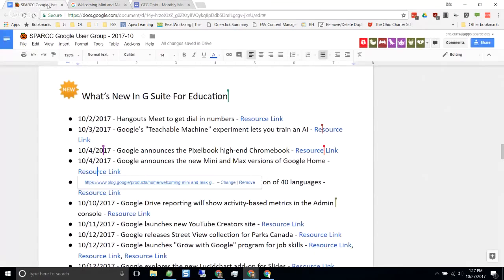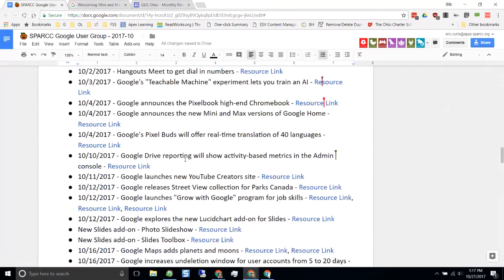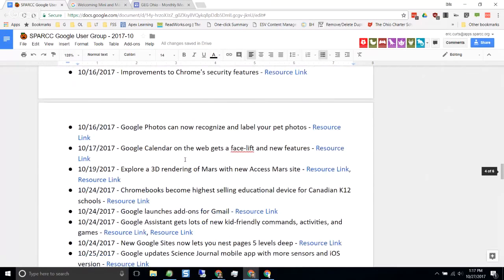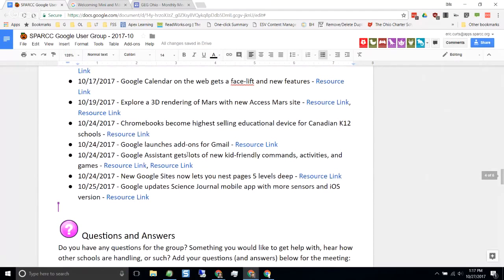Now, to go along with that, if you jump down a little bit further in the agenda, there's another article near the bottom of what's new, here it is, where Google Assistant gets lots of new kid-friendly commands, activities, and games. Well, Google Assistant is the tool that's running inside of Google Home. That's the machine learning artificial intelligence that's running inside of it, as well as on many modern Android phones.